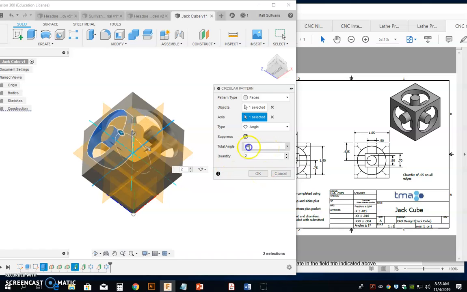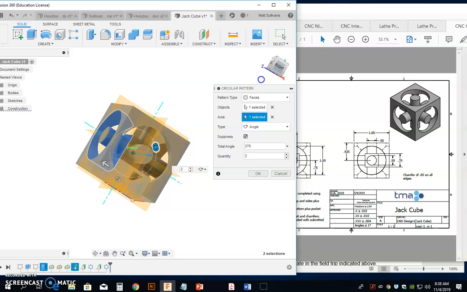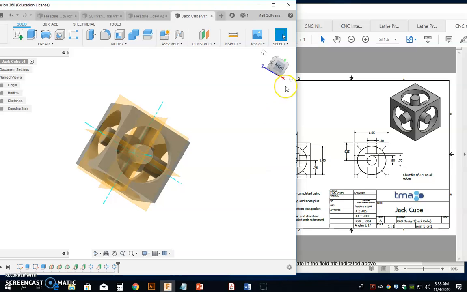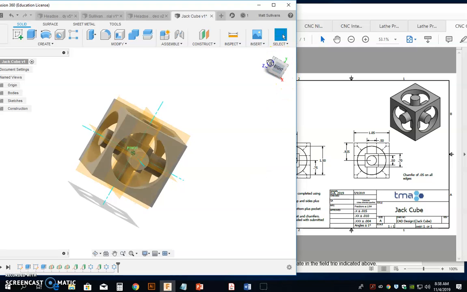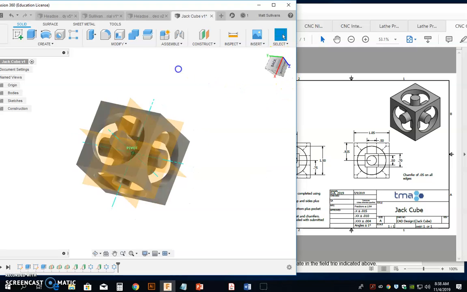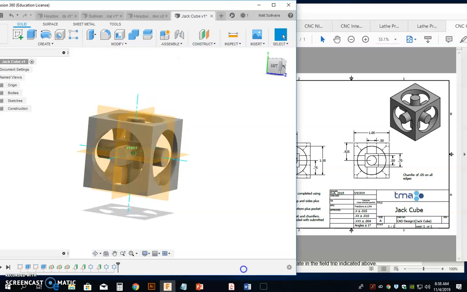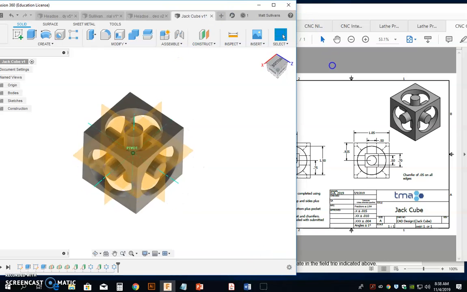I think I need to go 270 degrees because I already went 90. Yeah, it's going to put it on the right side now. Sorry about that. I think you can do negative 90 as well. And now I'm going to have all 6 of these made. So now I have all 6 of these made all the way around. And that is one way to do this.